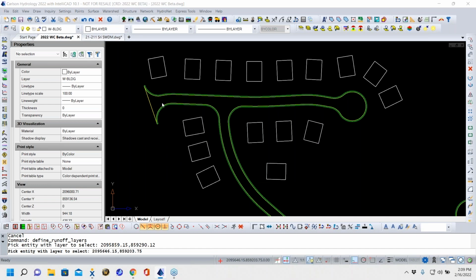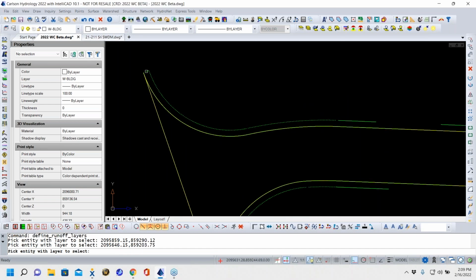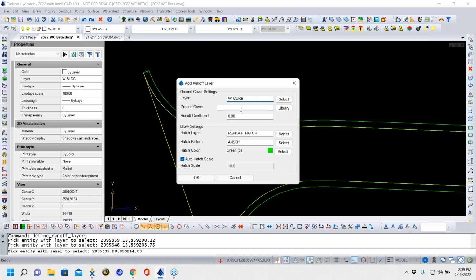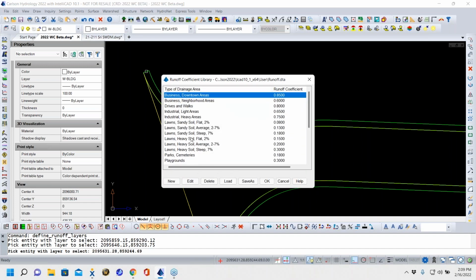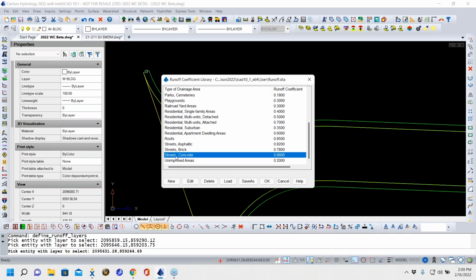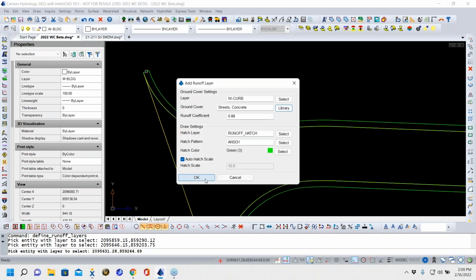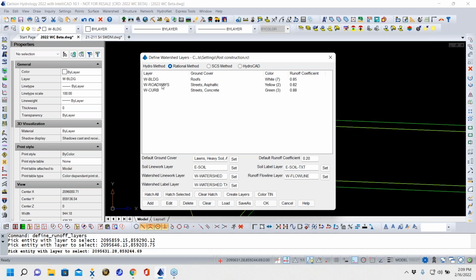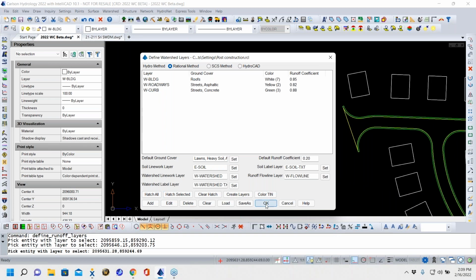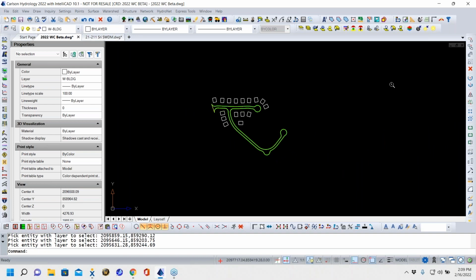So let's select our layer. Let me screen pick. I just want to slide in here, grab a hold of that, and you can see, now we'll go, this guy, we'll just make him streets concrete. Okay, now we've got 3 totally different runoffs with their own items on each layer. Now, let me click OK here for just a second.